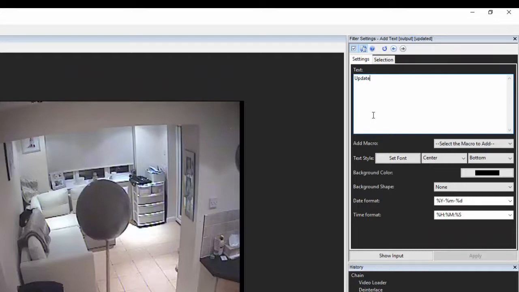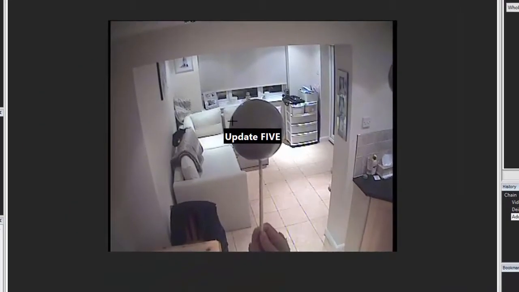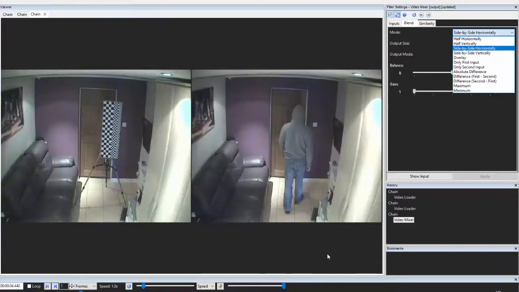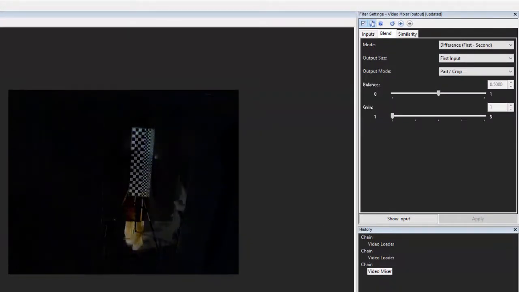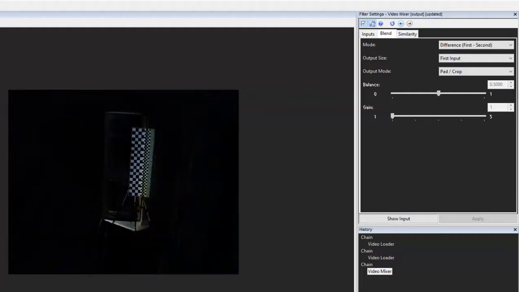5 now allows for the use of a solid colour background in the Add Text filter, and we've also added new macros such as Date and Time, and Date Format and Time Format parameters. You can now also blend between the difference in Video Mixer, with the option of blending the first video into the second, and vice versa.